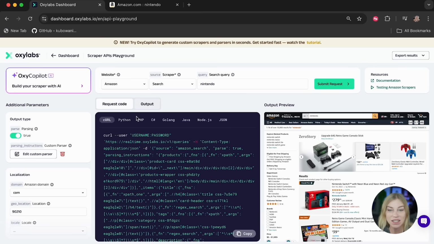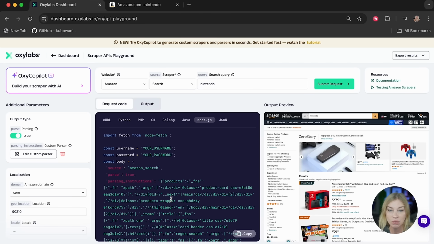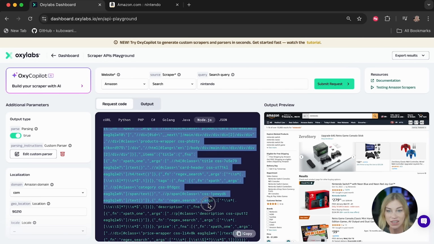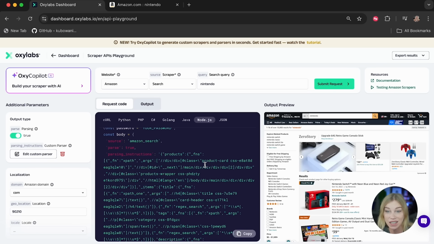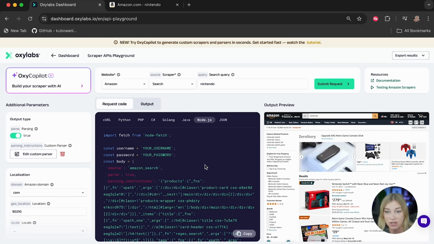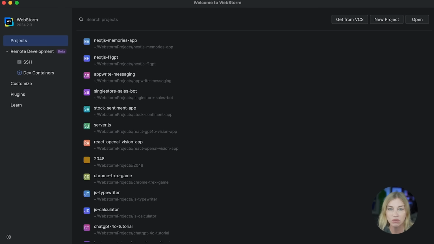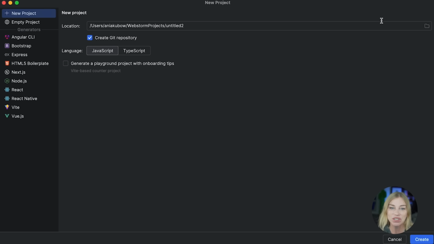So great. Here again is the Node.js code we will use. Here are the parsing instructions in order for us to get that data. So we use the dedicated Amazon parser from OxyLab to do this. I'm just going to copy this code now because I want this output to be in my own server, my own project. So I'm just going to head over to WebStorm, which is my code editor of choice, and let's start a new project.